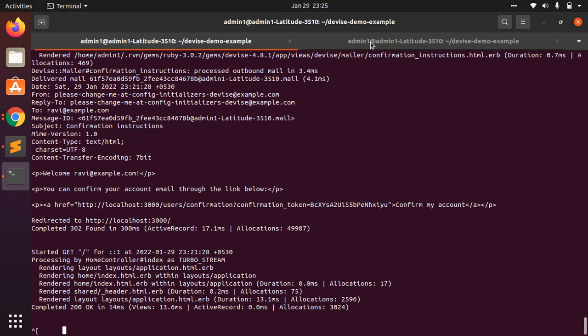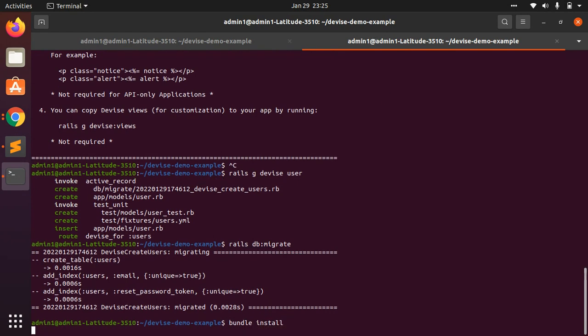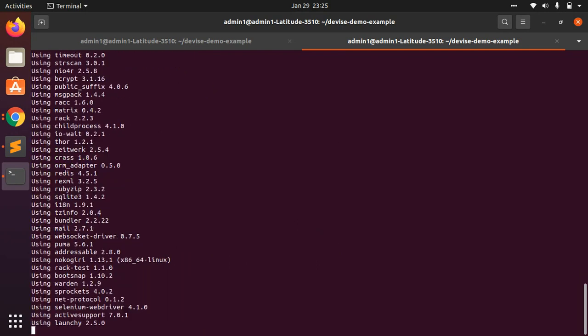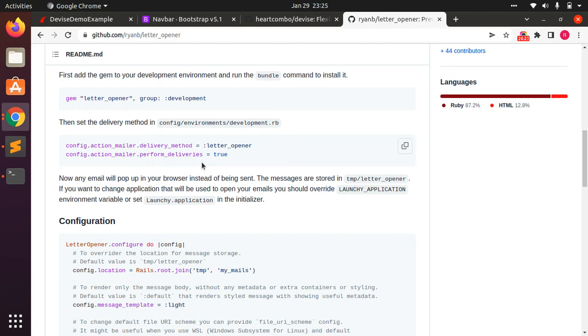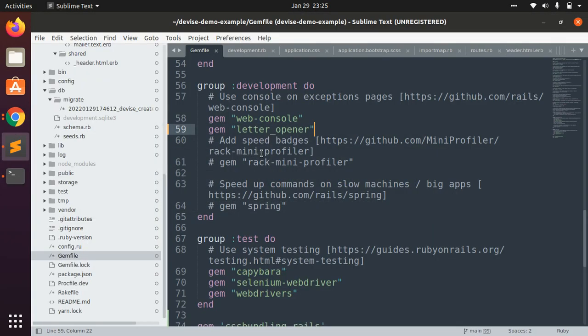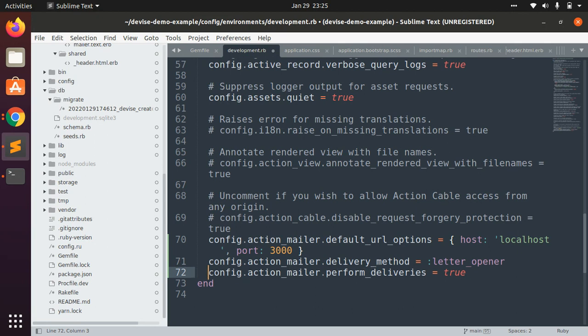So open the terminal, go to the next tab and run bundle install here. This will add the letter opener gem to your application. Okay. Now go to the documentation again, and we just need to copy these lines and place them into environments development.rb. So open development.rb here and place them at the bottom of the file after the default URL mailer option we edited. Okay. Now save this file.